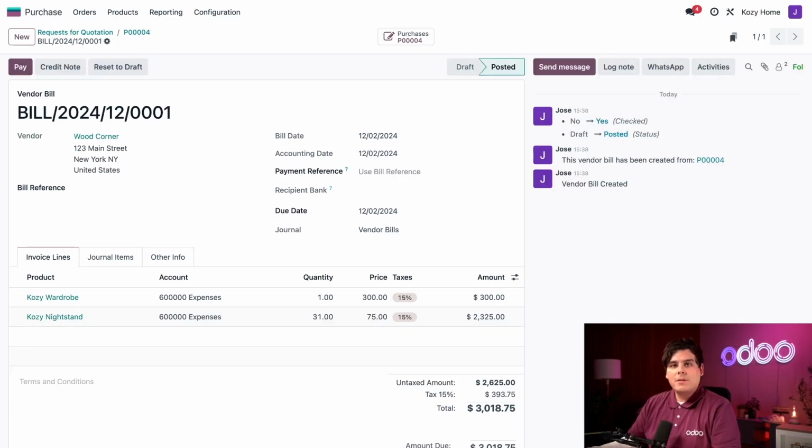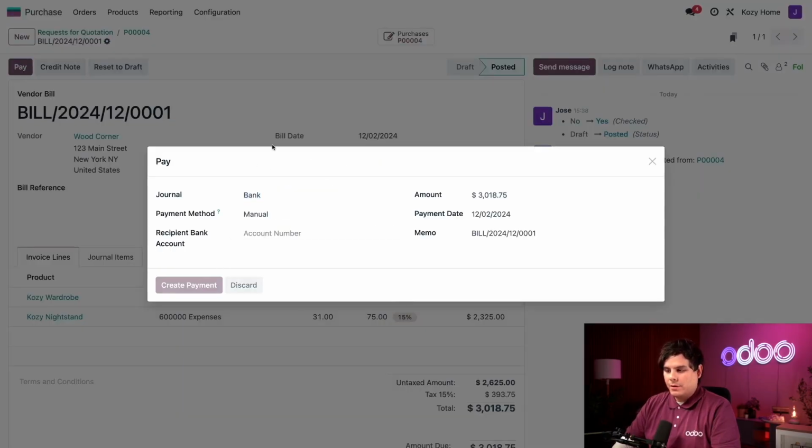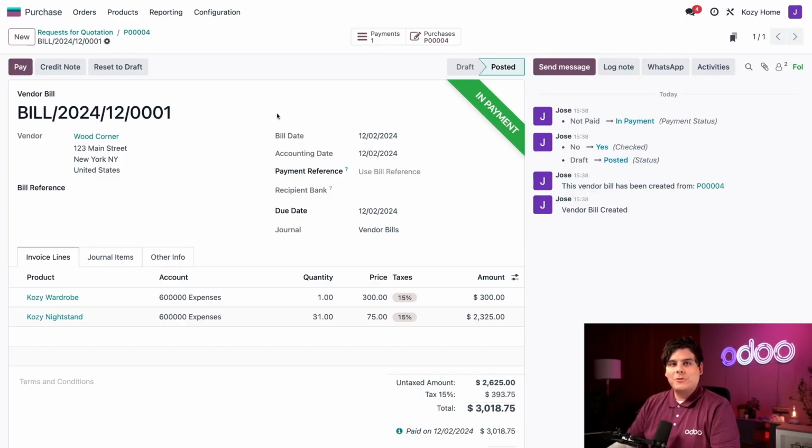Now the next step is to pay the vendor. And of course, we can register payment easily on the vendor bill. So we just select pay and then we select create payment right there. And would you look at that? Now we have this very nice banner that tells us it's in payment and it lets us know everything is done. We'll then reconcile this when our bank statement comes this month.